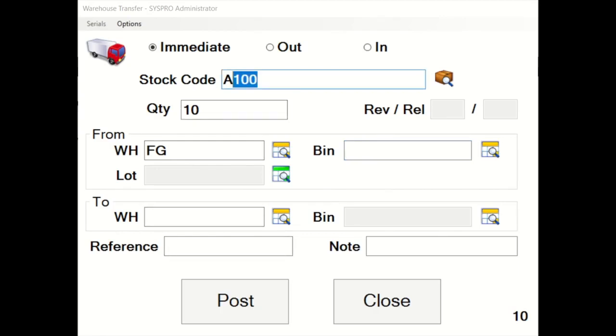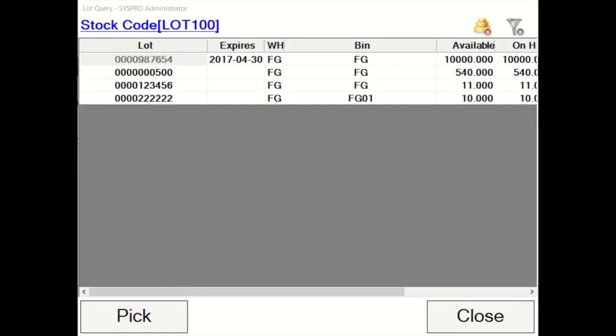If you are a lot traceable environment, if I enter a lot traceable number here, we can see riteSCAN also opens up the lot field, and very cool is the quick browse of all available lots in the applicable warehouse. So here we can see a lot number and expiry date, the warehouse bin, and what's available.